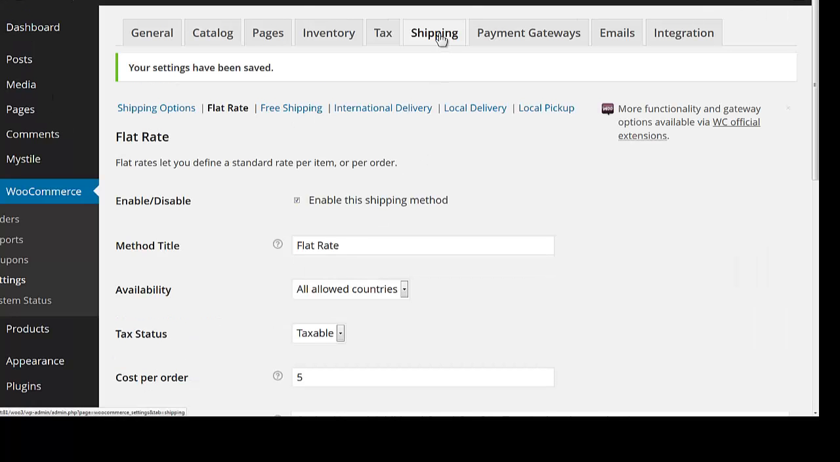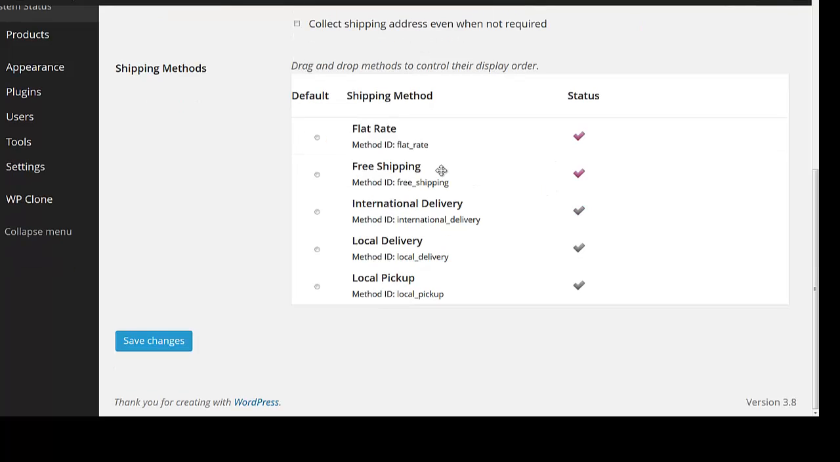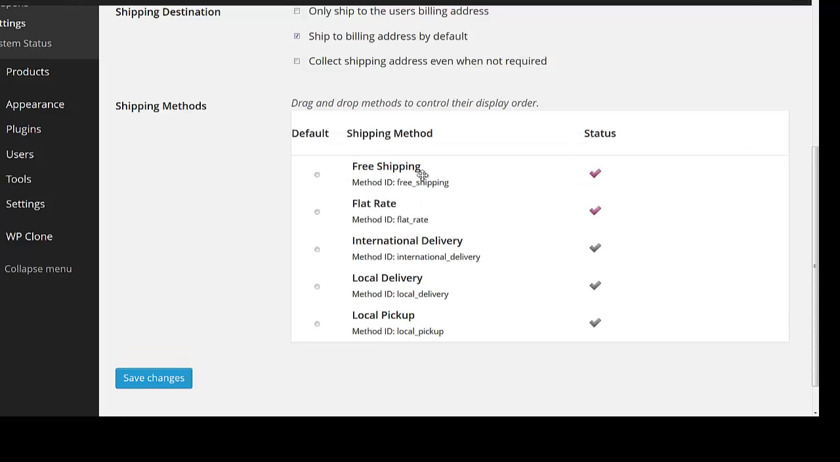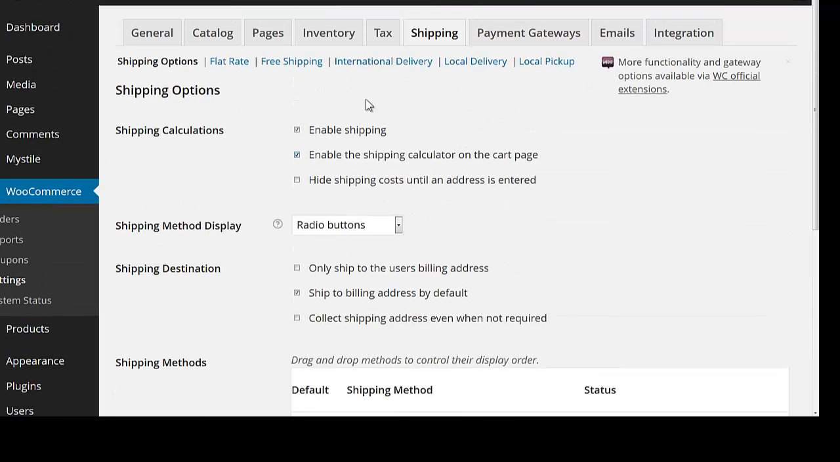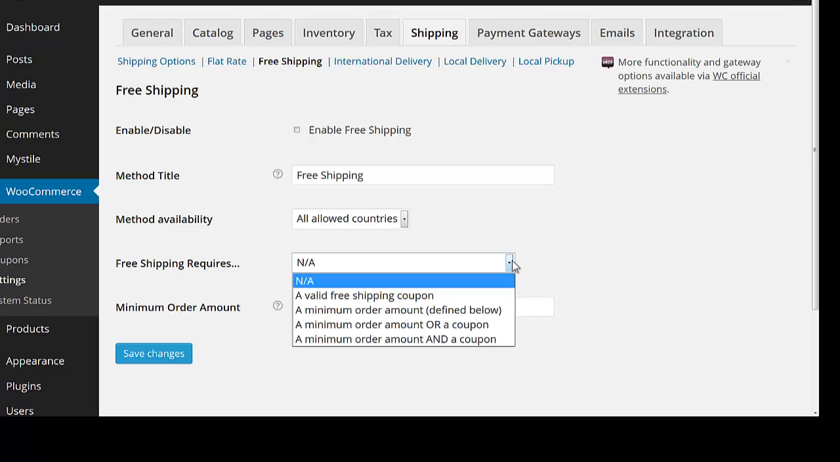And let's go back to the main shipping tab, and you can reorder these by drag and drop as so. Let's put free shipping first. This sets the order on the customer's checkout page. Now let's go ahead and disable free shipping here. Alternatively, you can enable it by order size or by shipping coupon here.